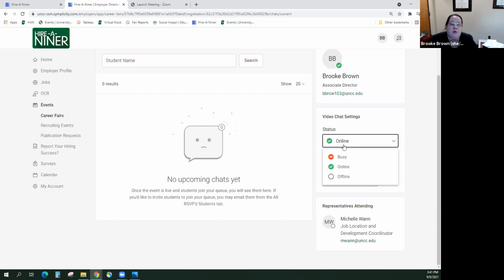And you and your staff who are doing one-on-one chats want to have Hire a Niner open and be in the career fair to look at the queue of students and invite them to chat. At the same time, you'll want to have your Zoom or video chat room open and live throughout the event. So as you invite a student to chat, you can maximize that room and have that conversation with the student.